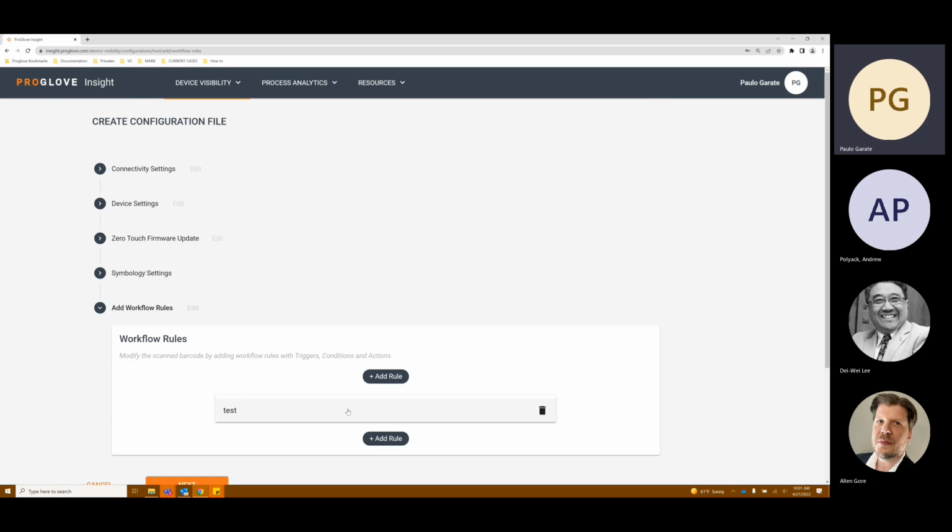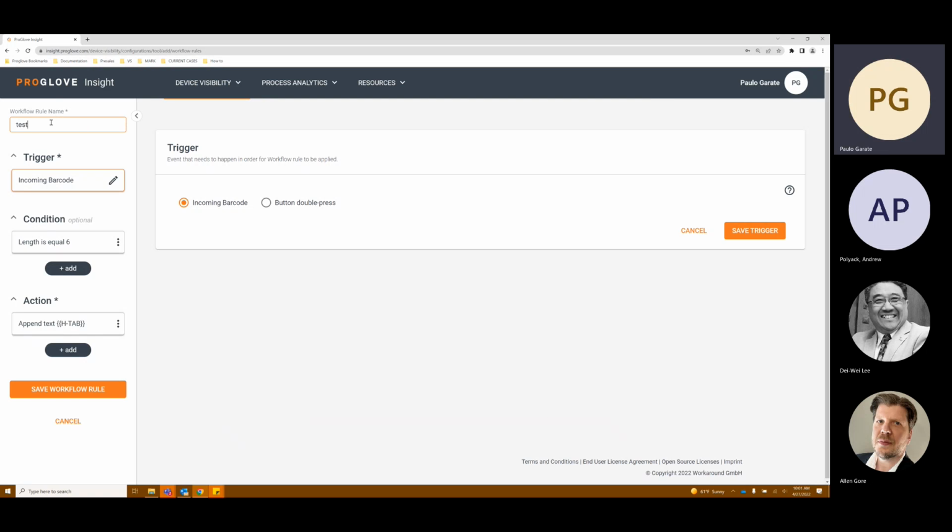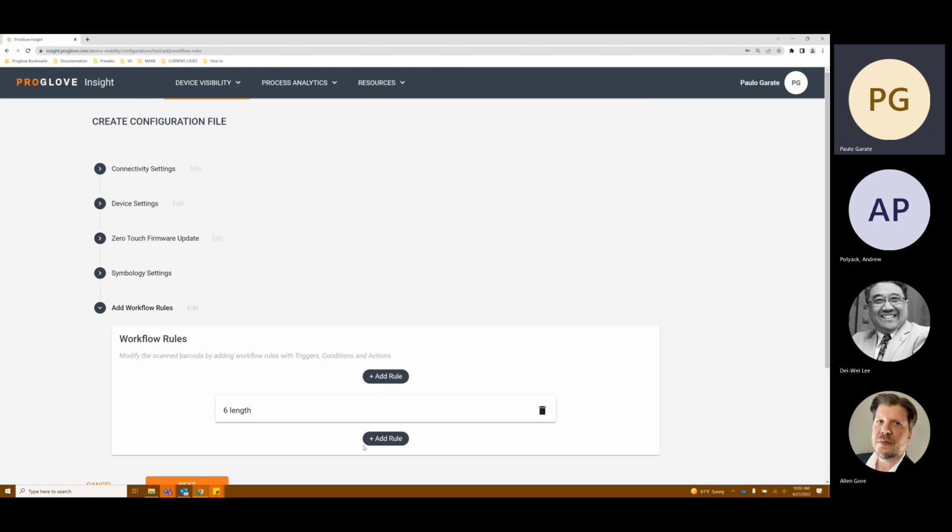All right, and then I'm gonna go in here, and so that I'm able to tell it apart, I'll set this to length. Save workflow rule. Okay, and now we can go ahead and proceed to creating the rest of the rules.